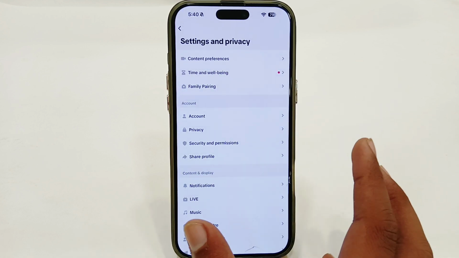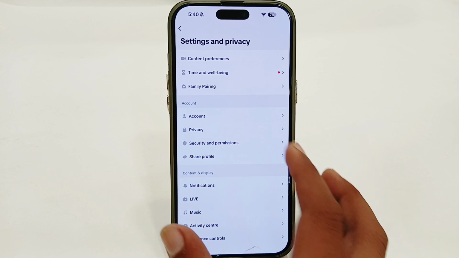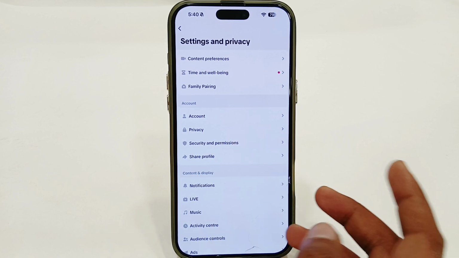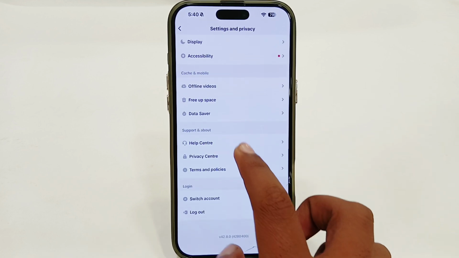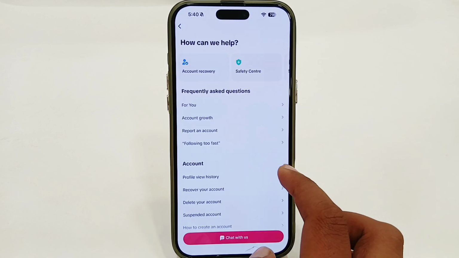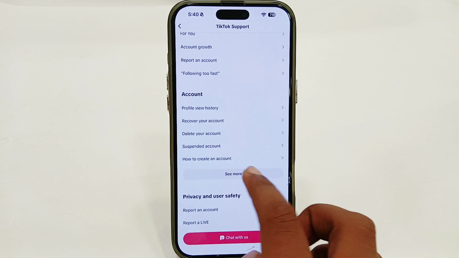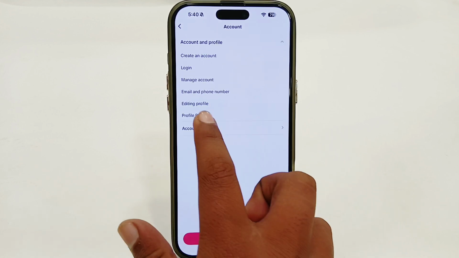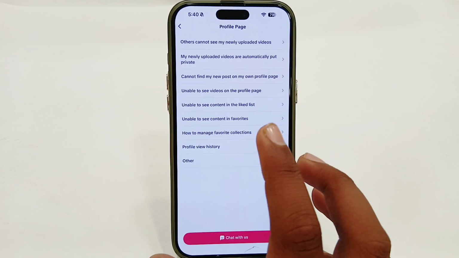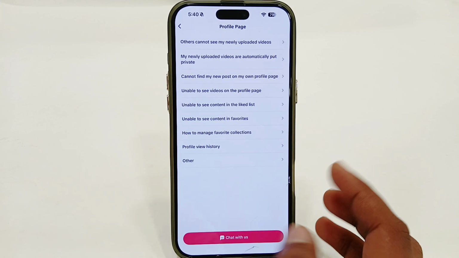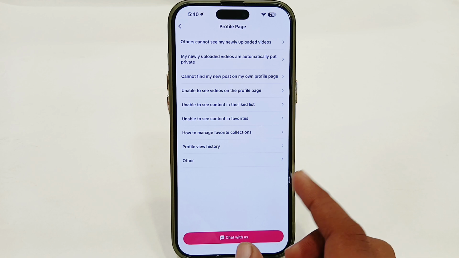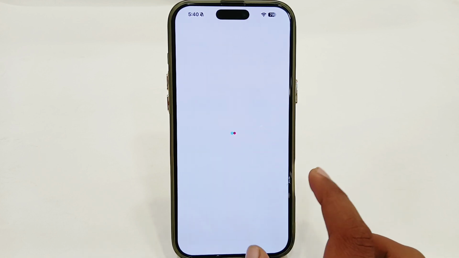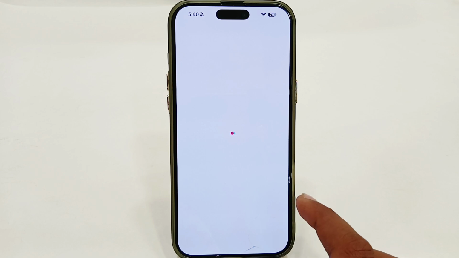If you're looking for any specific privacy settings which are not under here, you can do one more thing. Just scroll down and look for Help center. Then select any option from here. Let's say I'm going to select Profile page. If you want to do any privacy setting for your profile page, just select that option. Once I have selected, after that just select Other, or you can also select Chat with us.